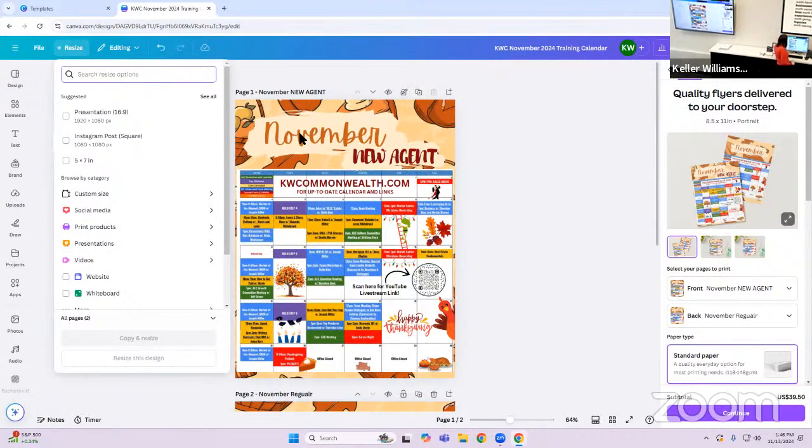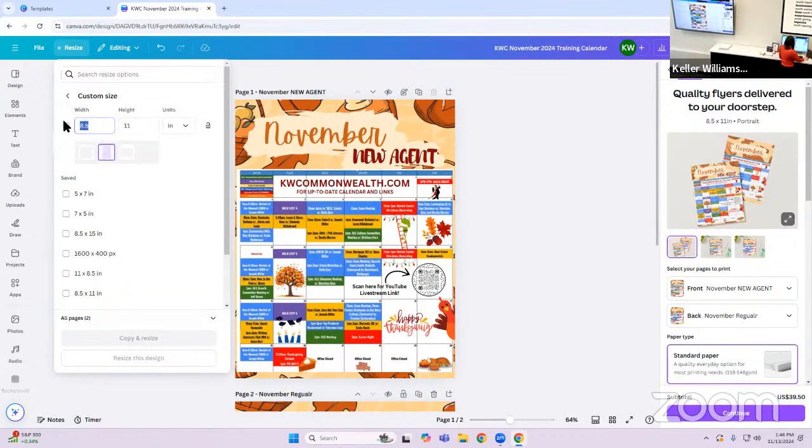So say that you don't see the size you need, sometimes it's easier just to type it in. You go to Custom size. And you know you want it to be 11 by 17, so this right here is telling me it's already 8.5 by 11. Well, I want it 11 by 17.